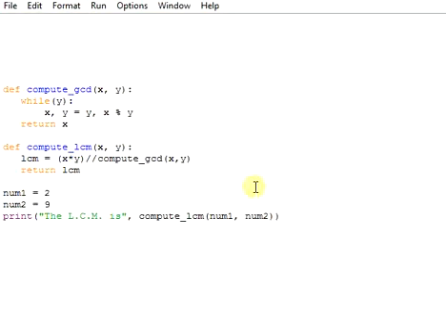I hope you guys understand this explanation of how to find the LCM using the normal method and using the GCD method.